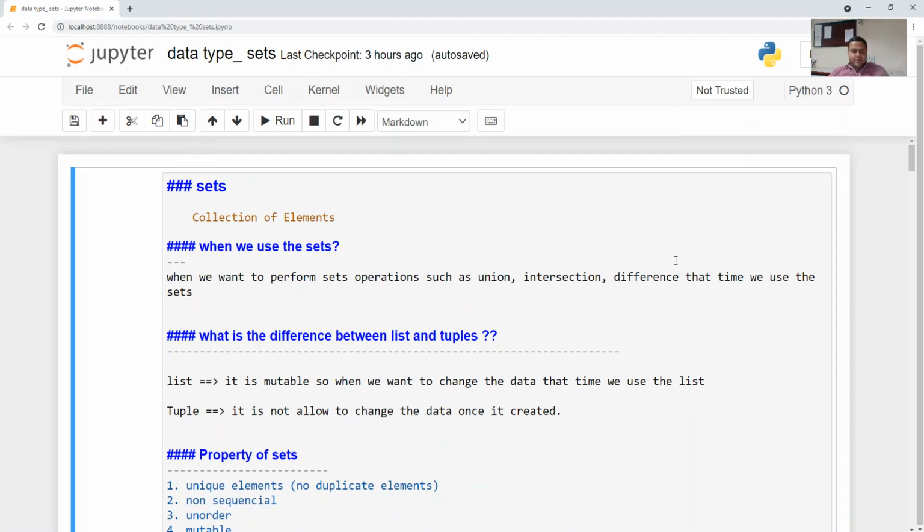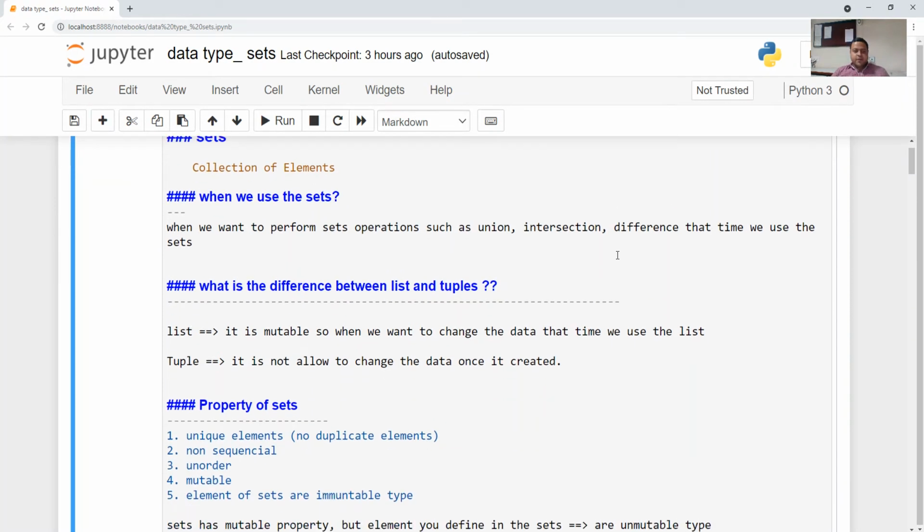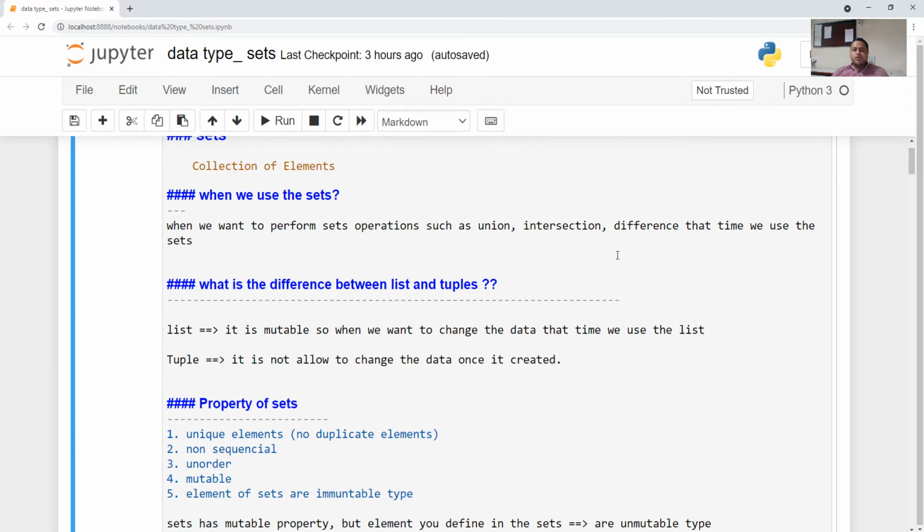Yes, today we will start with the set. A set is a collection of elements. When we want to perform set operations such as union, intersection, and difference, at that time we have to use sets.